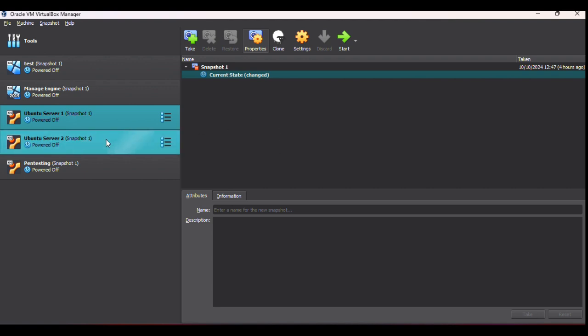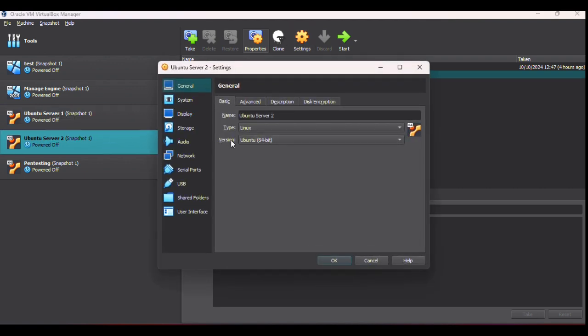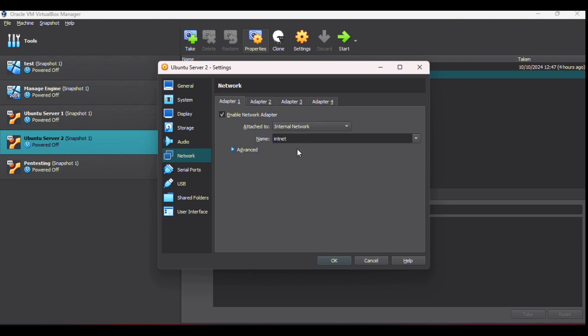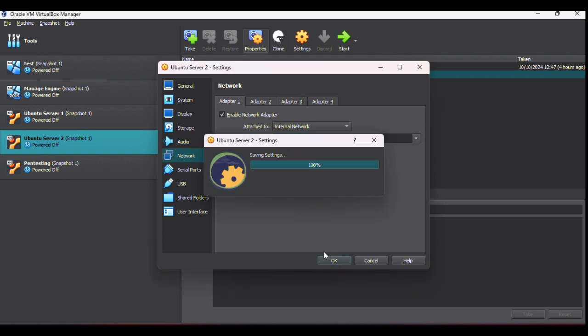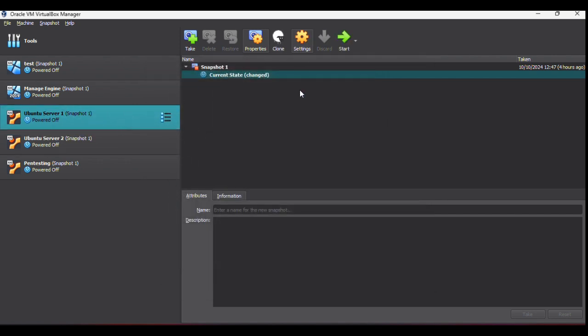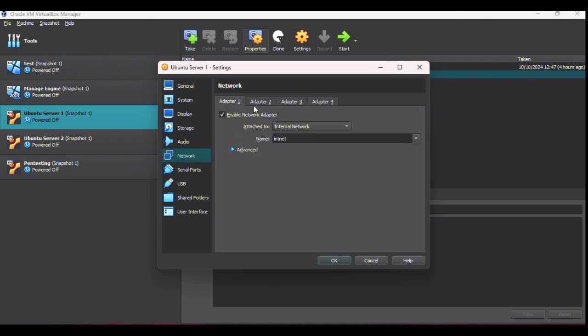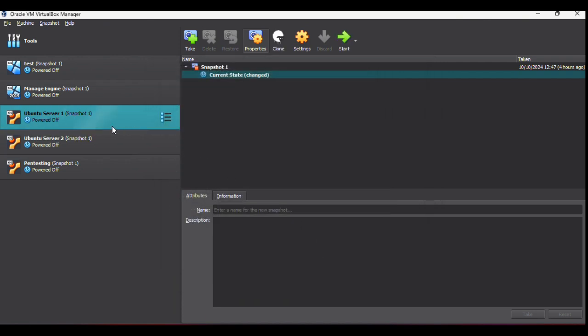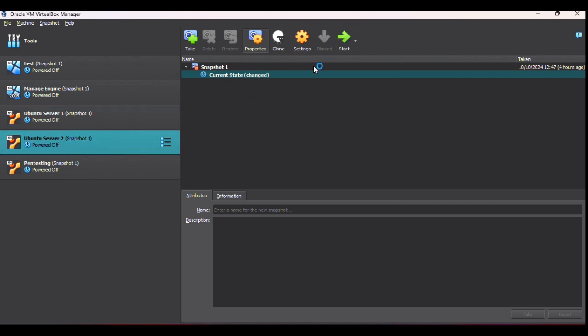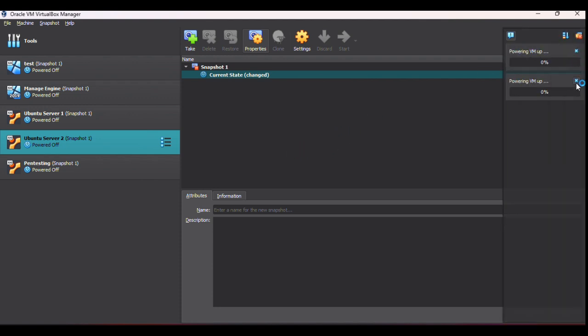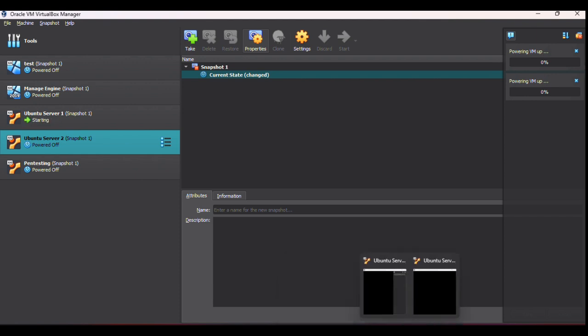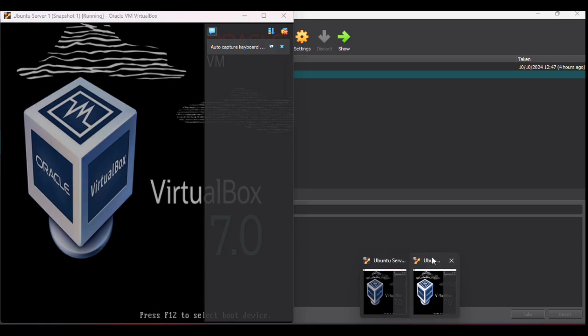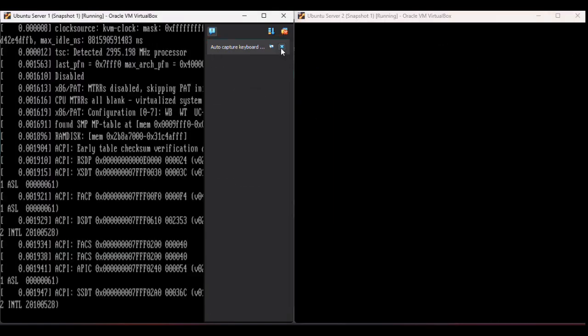So what do I mean by that? Let's configure this one as well. Internal network. Remember, the name is very important. Make sure the two have the same name, intnet, or any name. It mustn't be intnet, but make sure the name you are using is unique to the two of them. So now let's power on this machine. The machine is coming up.